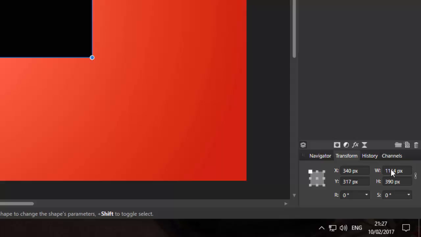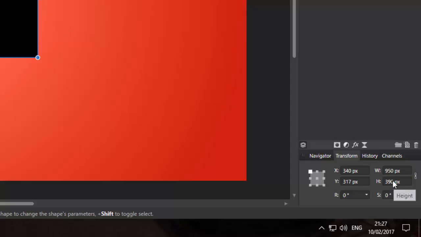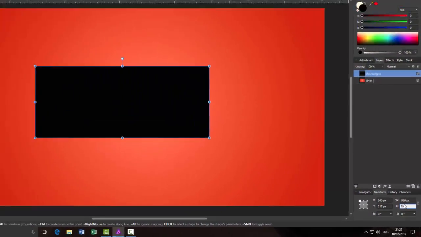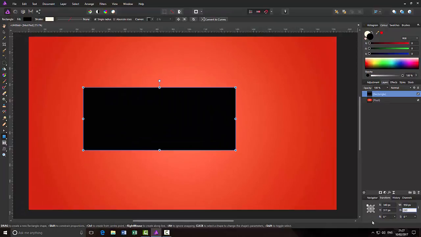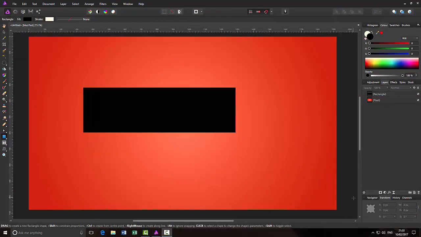Now in the W box we want a size of 950, and in the H or height box we want a height of 280. Right, because I clicked in this area here to close the box where I was entering the details, it has come off of that level, so I just want to click and highlight that level again, and what I want to do is to align this center horizontally and vertically.